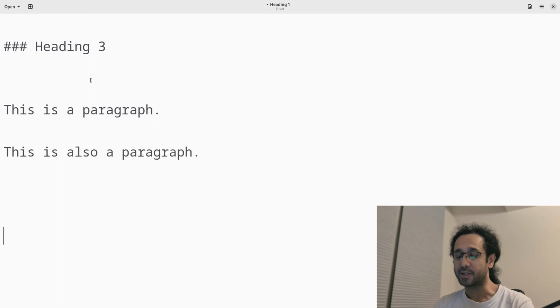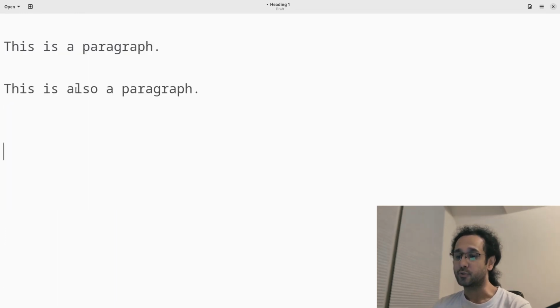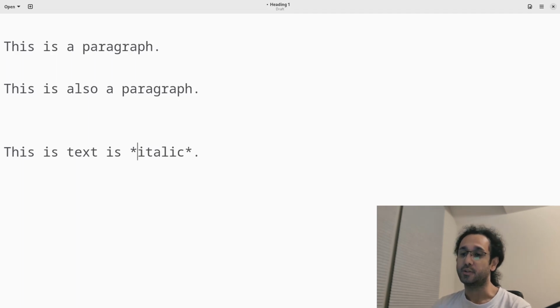Now let's take a look at formatting text. So let's say if you want to show something that is in italic. All right, so what you would do is surround the word or words with asterisk. All right, and make sure you don't leave space between the words. So this italic. Now, if you want to add more words to it, just add more words inside the 2 asterisks.